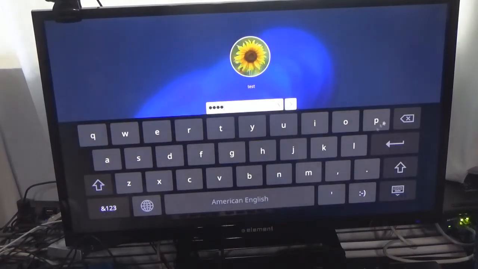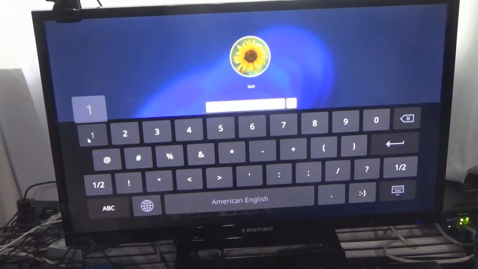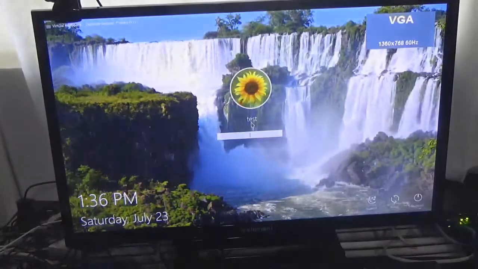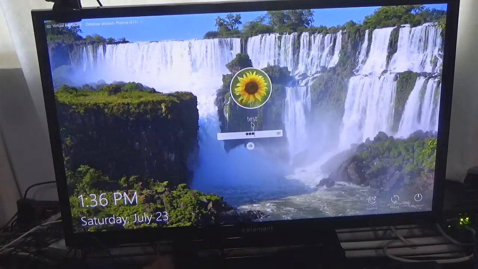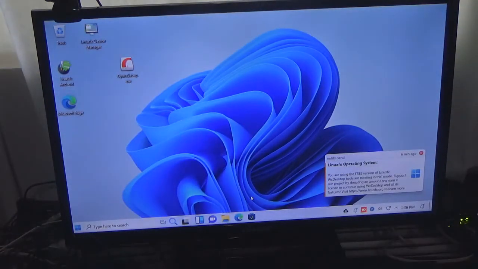Okay. And yes, this has a virtual keyboard just like Windows does. And I can switch users just like that. Oh, there we go. That was very interesting. It wouldn't do it from that, but when I clicked switch user, it worked.